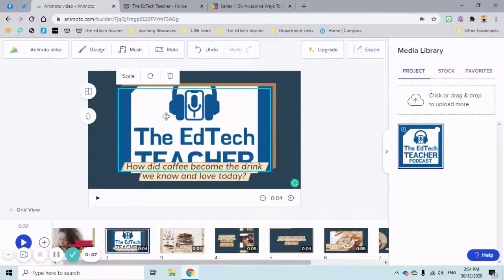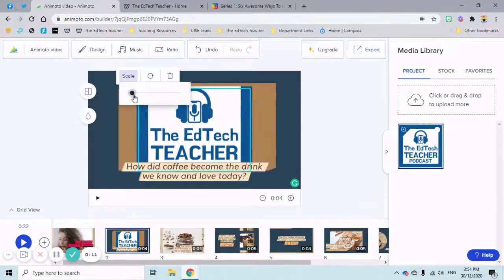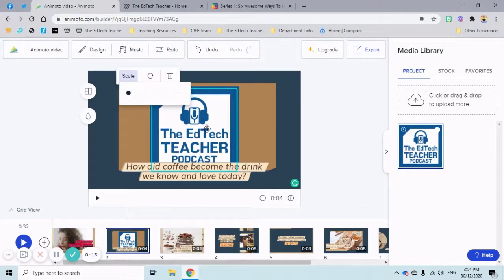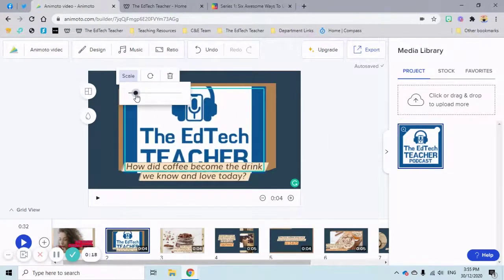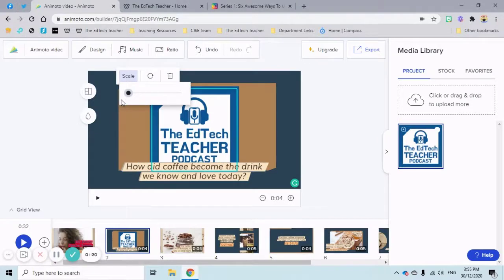All right, so I've pulled my image in now and I've added that to my slide, but I'm not quite happy with how it's appearing. So what I'm going to do is click on that image and scale it. Just be aware that when you do scale images like this, whatever your background is, it's going to be what appears.